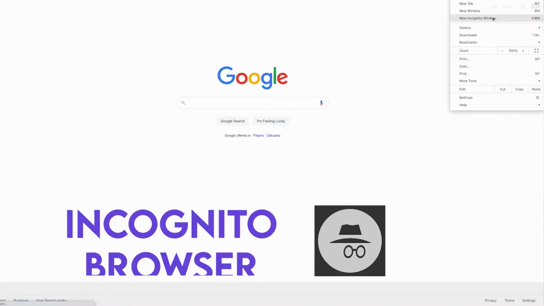So a tip here is, if you actually want neutral search results, you should use an incognito browser, a private browser, so that none of that past behavior is taken into consideration when YouTube serves you your search results.